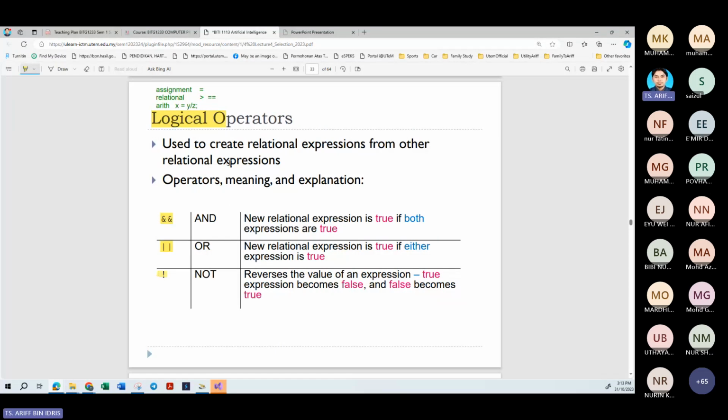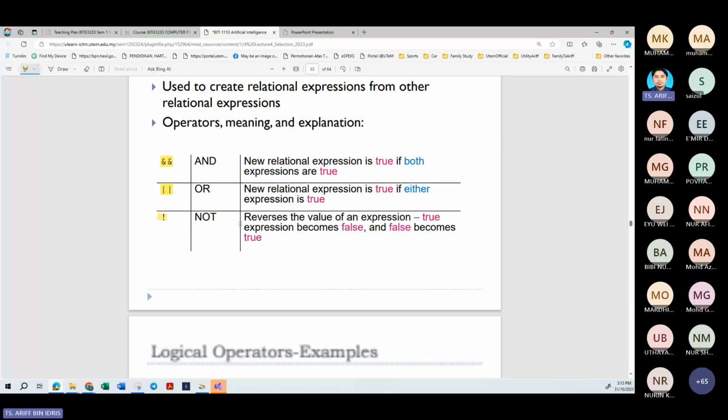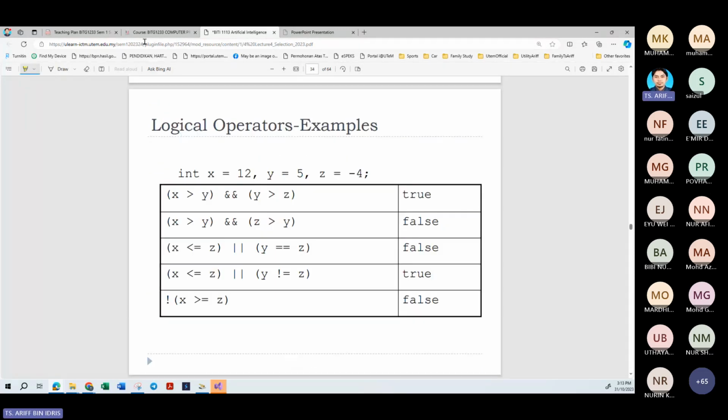To check. So actually this slide consists of a lot of repetition from the previous chapter as well, but they try to repeat it in the context of selection structure. Something like this: if x greater than y and y greater than z. So we try to substitute this first, before we go to the selection structure.